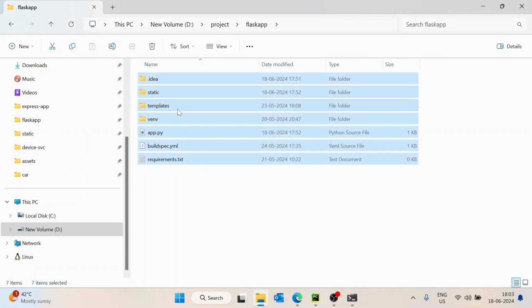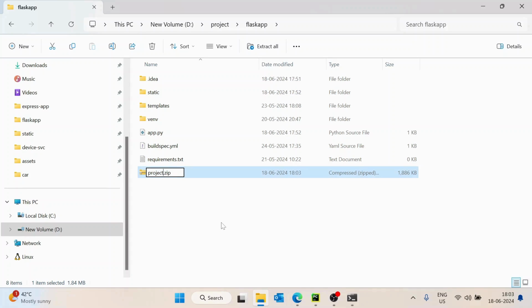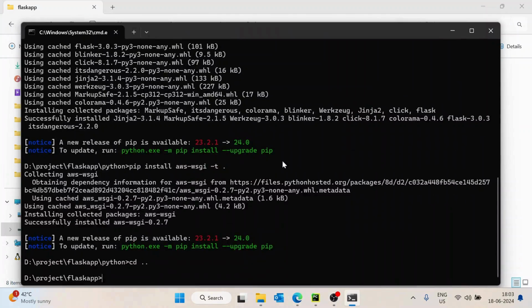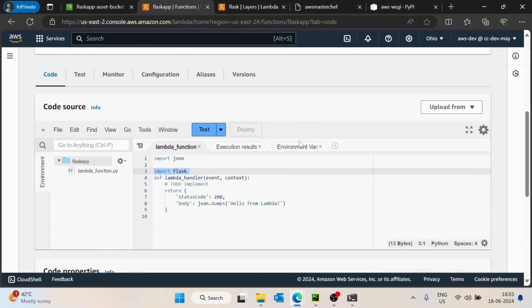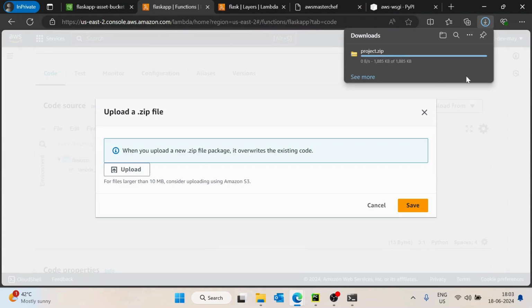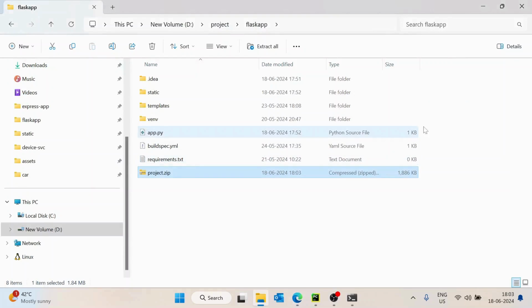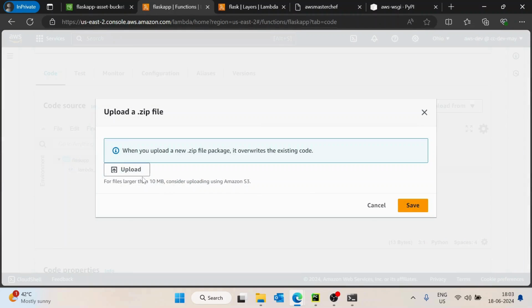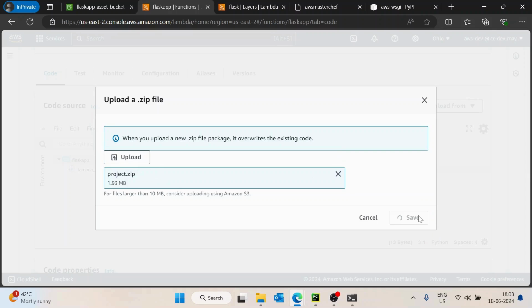Okay, so now what we have to do, you have to just zip your project file completely, and then after you have to upload it to the AWS Lambda function, right. So I am zipping it. So now we can upload this project.zip to the Lambda function, right. So I will come here, I will select this. Not sure why it is upload from zip file. So now I am uploading this project.zip file.